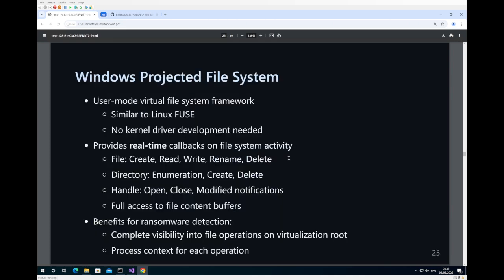So a different approach to using a file system filter is to use the projected file system. The issue with file system filters is that you need a kernel driver, and it's very easy to write an incorrect or buggy kernel driver that could cause a blue screen. So Windows has almost this provider to allow us to create a virtual file system from within user mode. And the amazing thing about it is that it provides real-time callbacks on all file system activity. So file management, directory enumeration, when a process opens and closes a handle to a file.